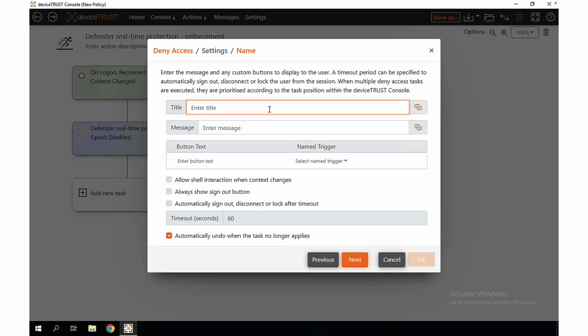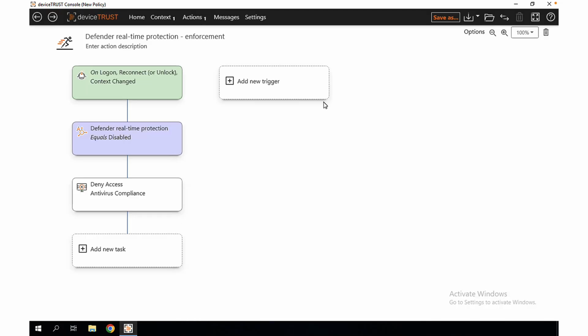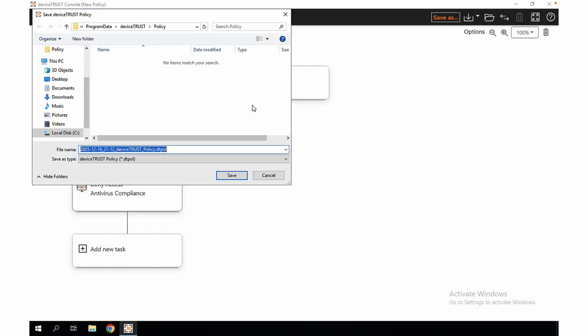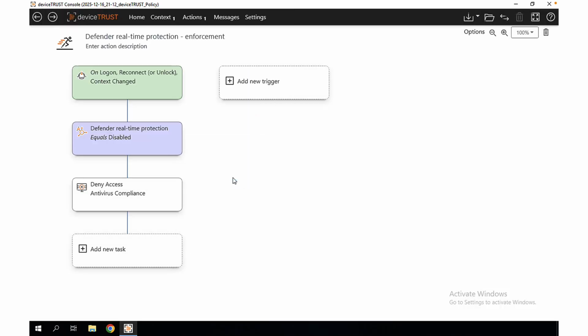So we'll provide a title, we'll enter in a message, and then we're going to automatically sign out, disconnect, or lock the session within 60 seconds if they do not correct the issue, if they do not re-enable Defender real-time protection. So we'll go ahead and save this policy, and then we can test the impact that it has on the user experience.